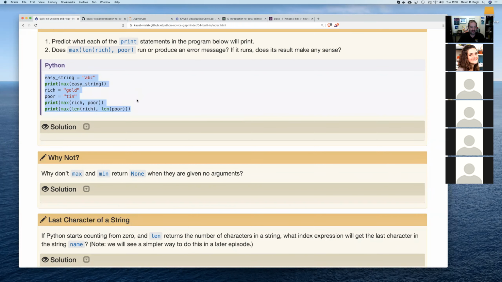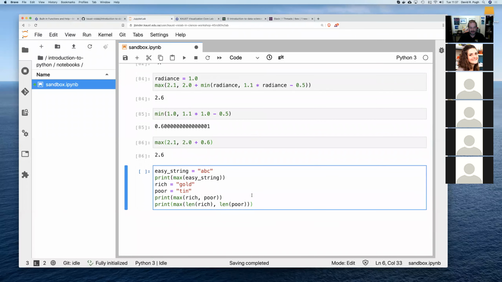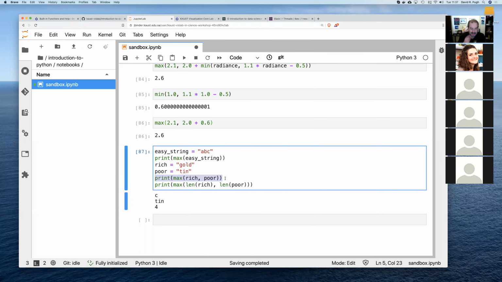So copy and paste it in here, and I'll just execute it. Basically the question is, why do we get the result that we get? And in particular, why does this statement print 10? Okay, I'll walk through that.